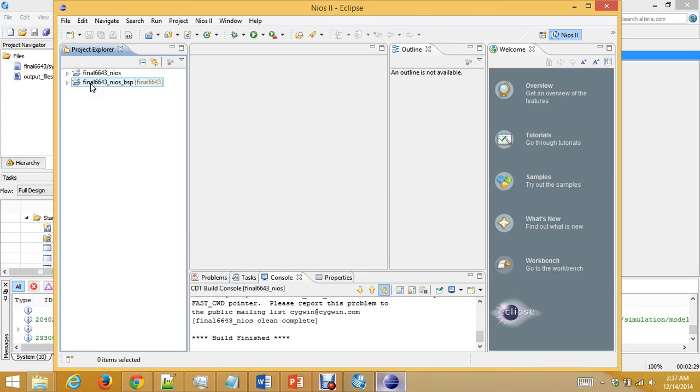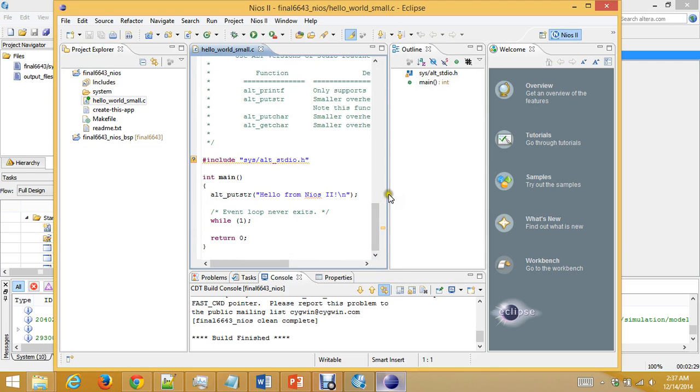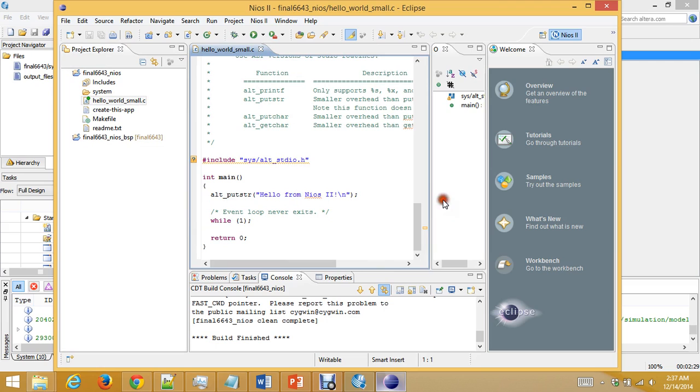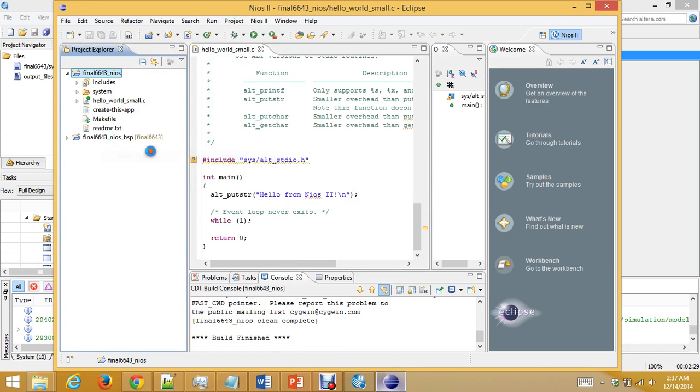So if you see, we have two folders, final6643_NIOS which has the hello world program. So this is basically the basic program which is available, which will print the hello from NIOS. So let's go ahead and do that. Let's build the project.